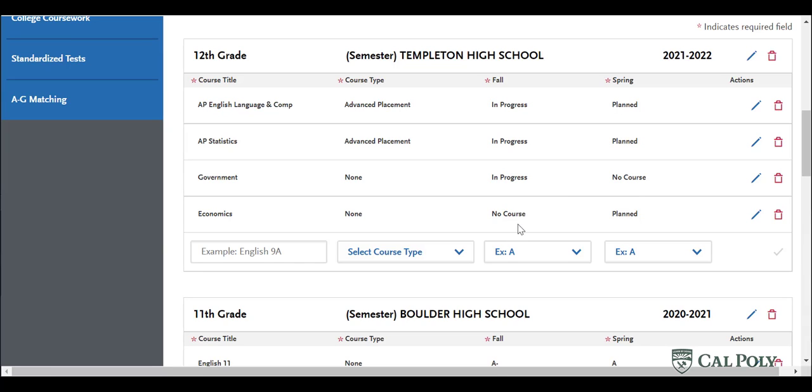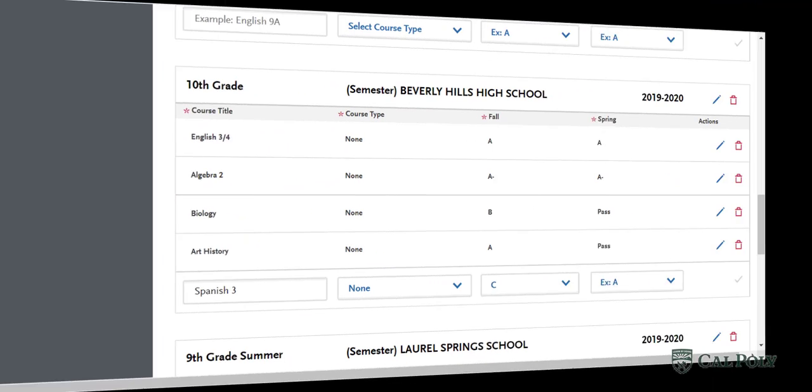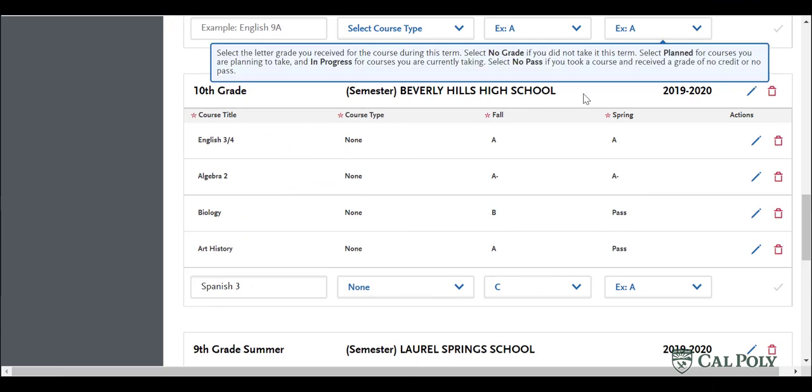Firstly, you do not want to list the course for that econ in the fall and the planned econ in the spring. You do want to separate them out because they are separate A through G areas. Next, let's talk about other grade options.